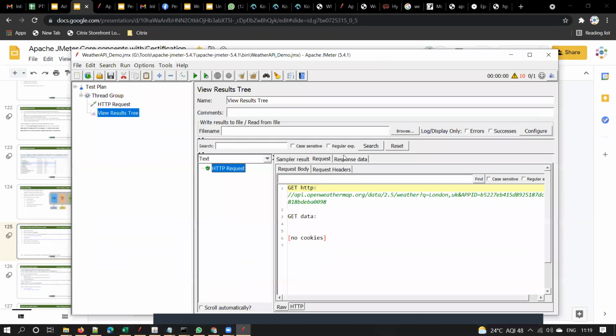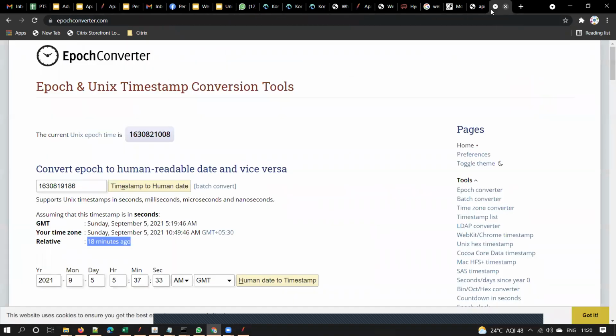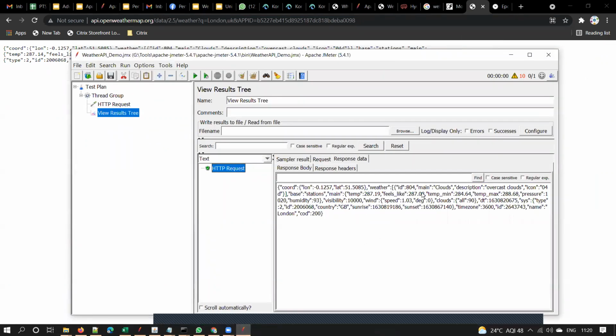And now let's see the response data. Go to the response data, and this is the response that we got in the browser also, right? When we use this URL in the browser, this is how we got the response, right? Yes or no? This one. Coordinates, yes, latitude, yes, weather, and all this, right? And like this. So now this is the expected response, right?